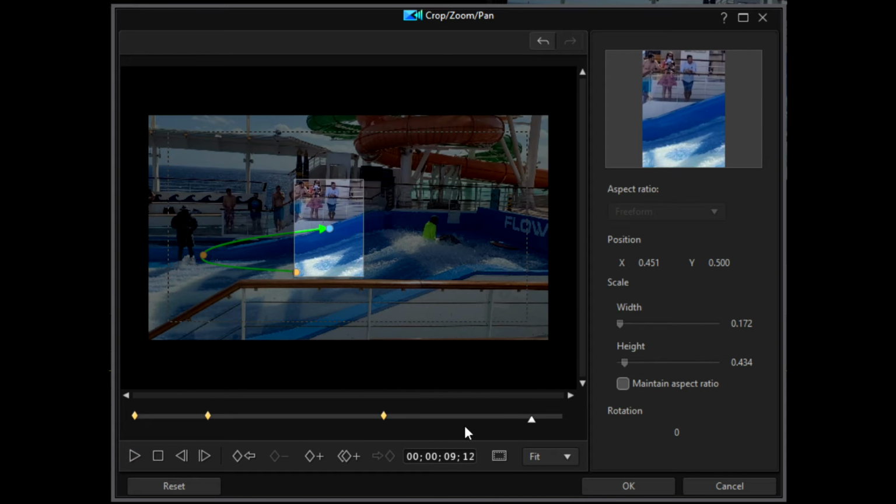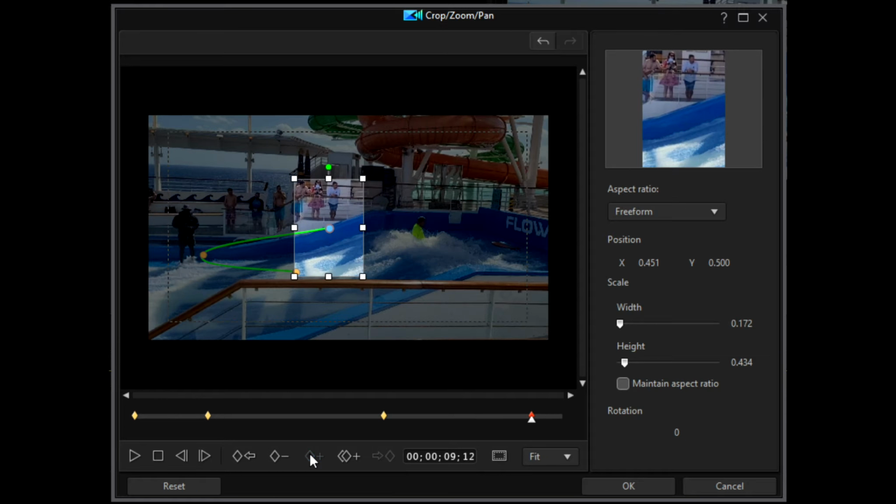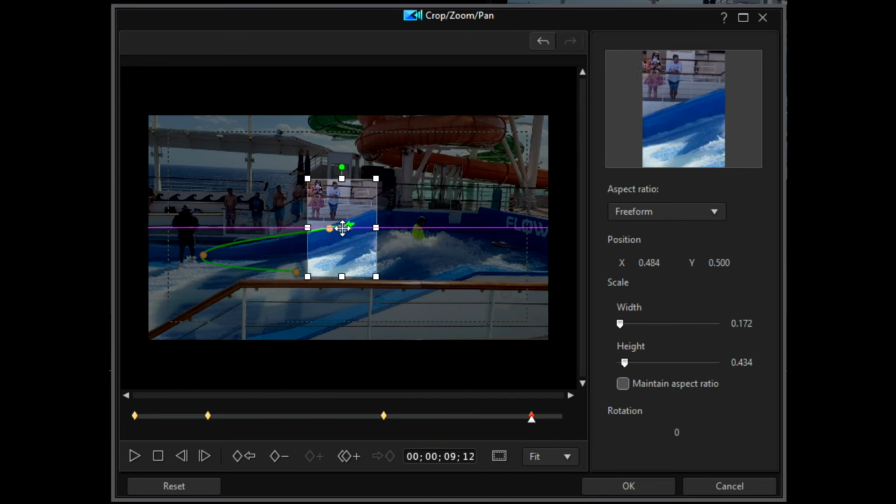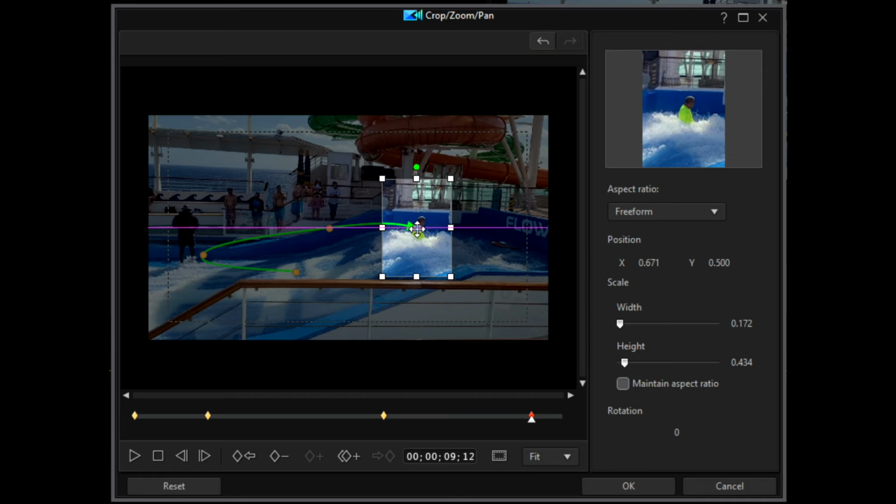And probably about right here is a good place to set another keyframe. So I'm going to set another keyframe. You can see our keyframe is right here. I'm going to hover over that blue dot in the center, click it, and drag it over our new area. Then go ahead and hit play.